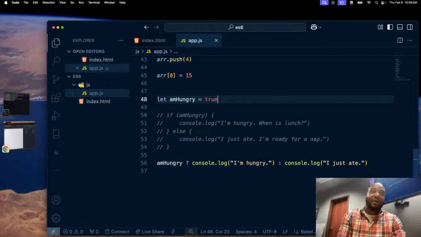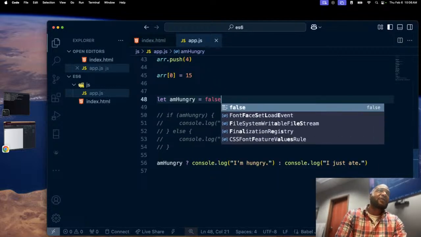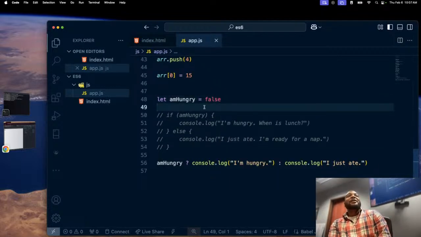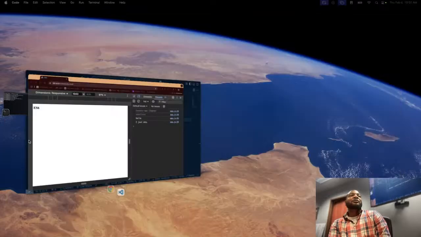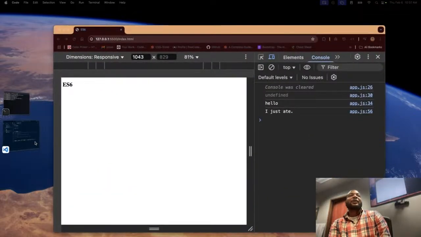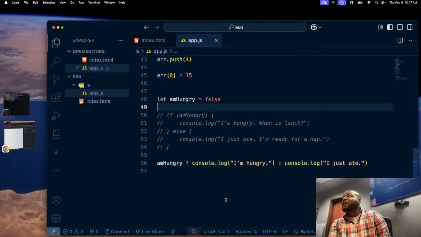And if I come over here and set am hungry to false, we get I just ate. So we see that this works. The ternary operator, again, cleans up a lot. We don't have to worry about all those curly braces, multiple lines of parentheses, and the use of the keywords if and else if.